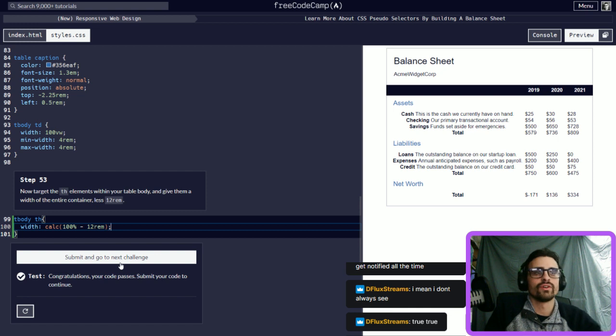Alright. So, yeah. Welcome over. So yeah, we are doing pseudo selectors, and we're about a decent way through. Right now we're dealing with the calc function and taking 100% of the width, subtracted by 12rem from the parent. So it's good stuff.